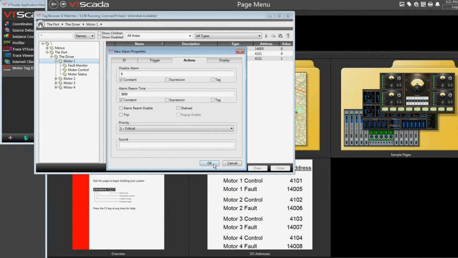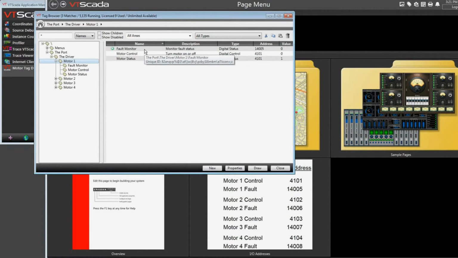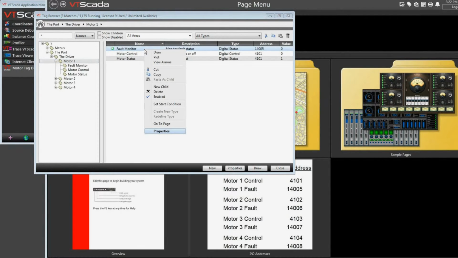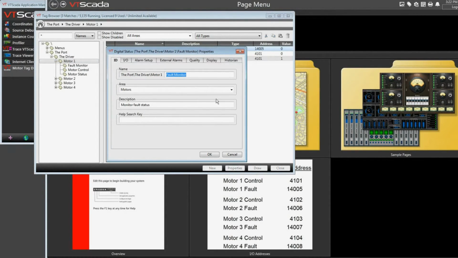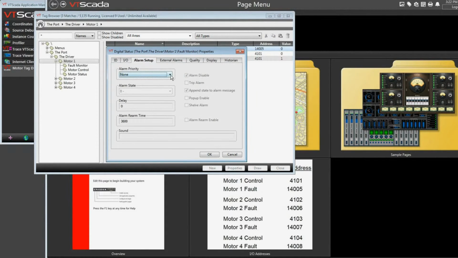Now, before I click OK and create this alarm, I'm going to cancel this. And since I'm monitoring this with a digital status tag, everything you just saw within the alarm tag can be done within the digital status by going to the alarm setup. Here I can choose the alarm priority, the state that trips that alarm, if there's going to be a delay. A deadband does not apply to a digital, so it does not show up here. I can have a rearm time and enable that. I can shelve it and, oh, watch out, it's disabled by default, so I'm going to take that away. And I now have my alarm. Everything that was in the alarm tag that related to a digital can be done here.